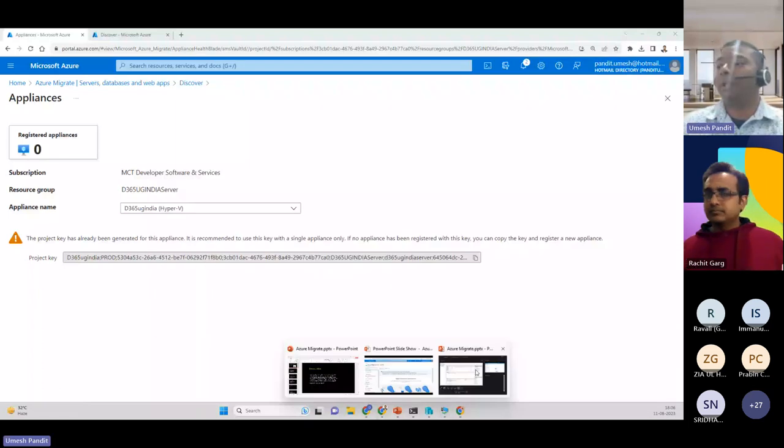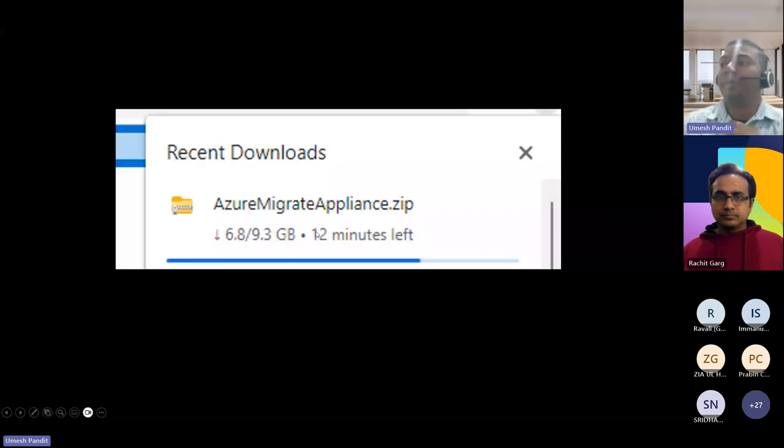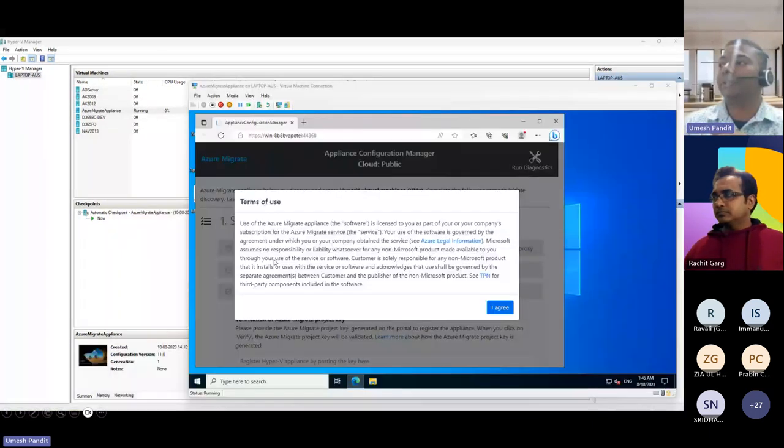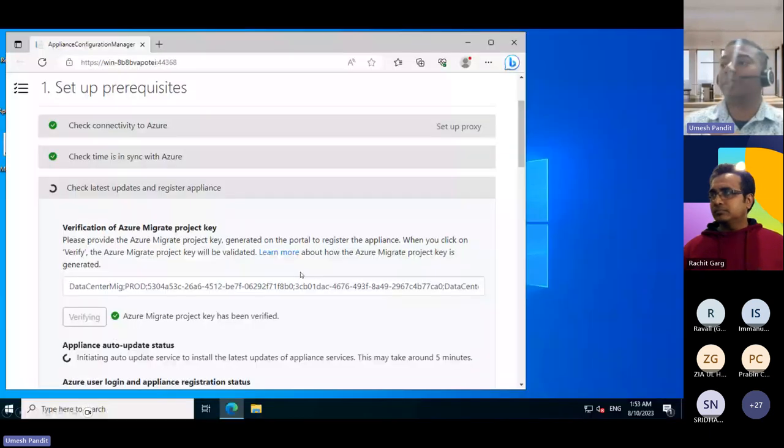So this I've already explained to you, and we'll move on to download. Remember I said it will be 6 or 9 GB. So we have downloaded it, unzipped it and try to map it over here. And starting services, once you are done, you will see terms and conditions. And then you move on to copying the data center project ID. And then once you are done, you have to copy here. Once you have copied, you will see that it has been validated.